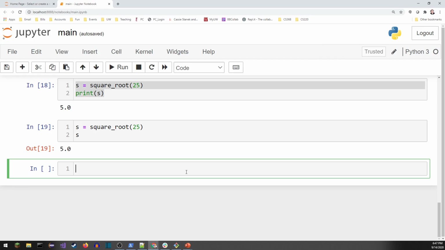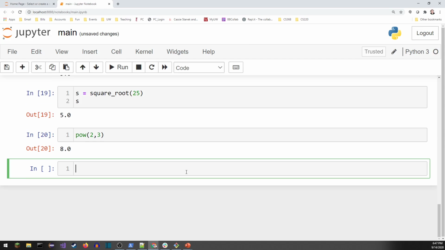The next one I want to do is pow. It's going to raise a number to a power. This function takes 2 arguments. So I could say take 2 raised to the third power. When I run that, it should give me 8. 2 times 2 times 2 is going to be 8.